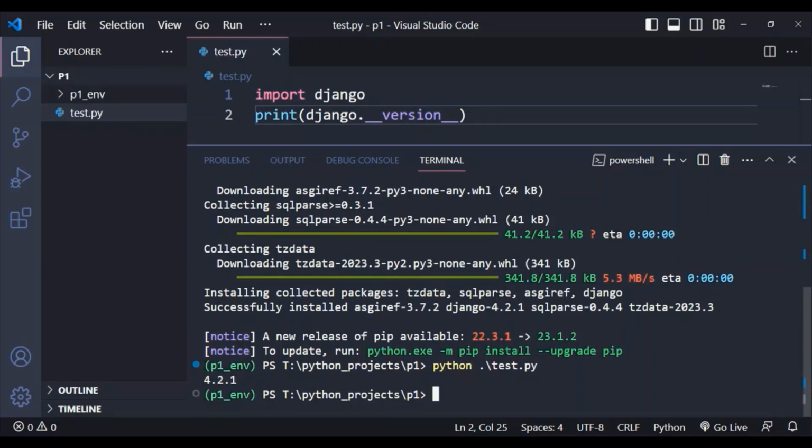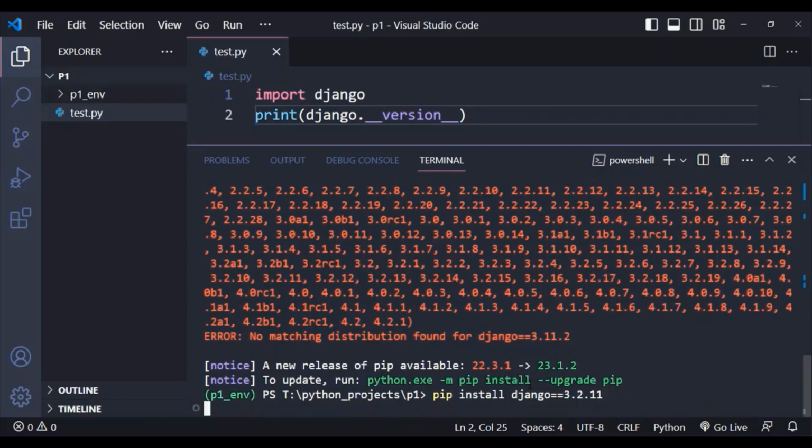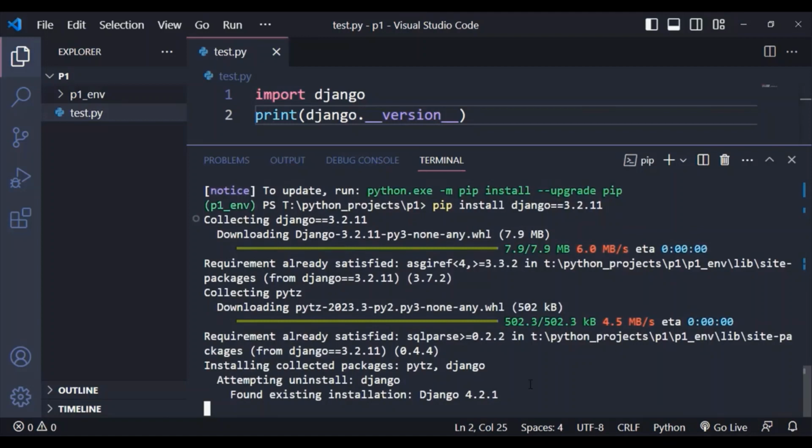In this virtual environment also, at a time only one version of any package or module or framework can reside. So for example, if I try pip install Django, here now I am installing a particular version, 3.11.2 of Django. So what happens, we will check. So this is not available. 3.2.11 we will take. Whenever you are installing, make sure that the version is available, otherwise you will get an error. 3.11.2 was not available, so that's why we got an error.